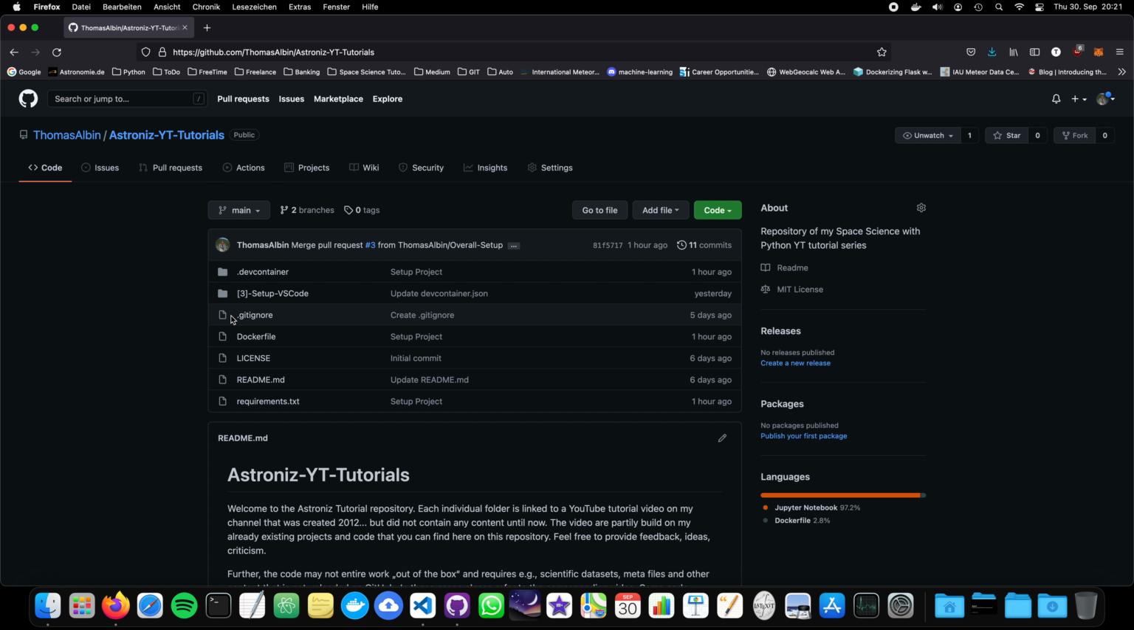And each tutorial video will contain the code in individual folders. So you will see how this tutorial repository will grow over time.